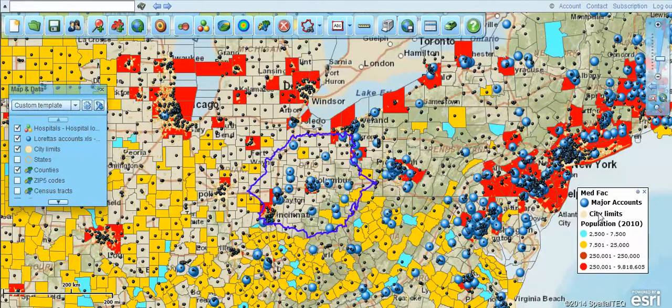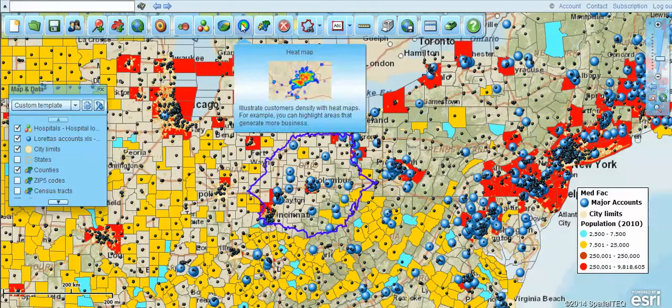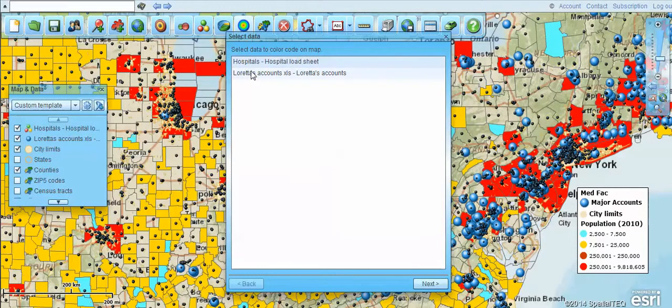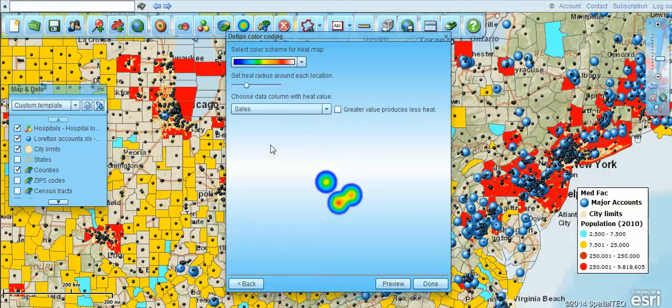I notice I do have the city limits on, and you can see those in brown. They're kind of behind that hospital layer. Now I like the hospital layer because it's kind of got a density feel to it, but I could take my sales data, which I know is in that Loretta's account, those blue dots there, and I think I could just make that a heat map.